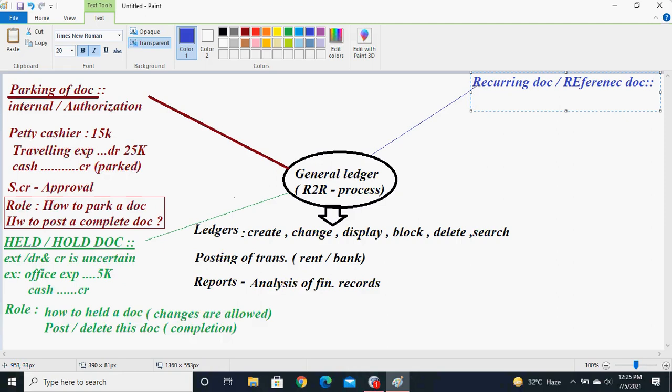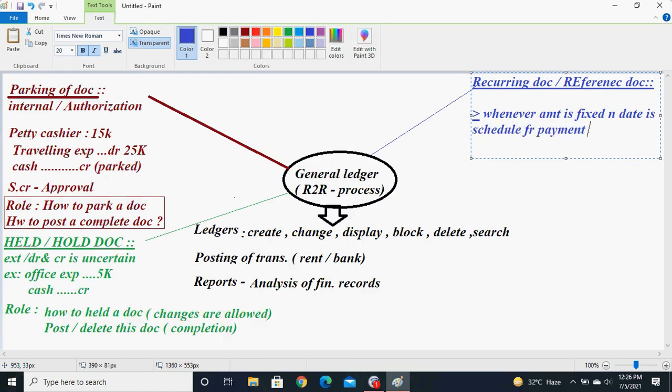But here, when you are dealing with a recurring document in SAP, it must fulfill this rule that I am writing up here. Whenever the amount is fixed and the date is scheduled for payment, these nature of documents you can use here. Now, may I have a few examples? Those general entries, those transactions must fulfill the line that I have kept in front of you here.